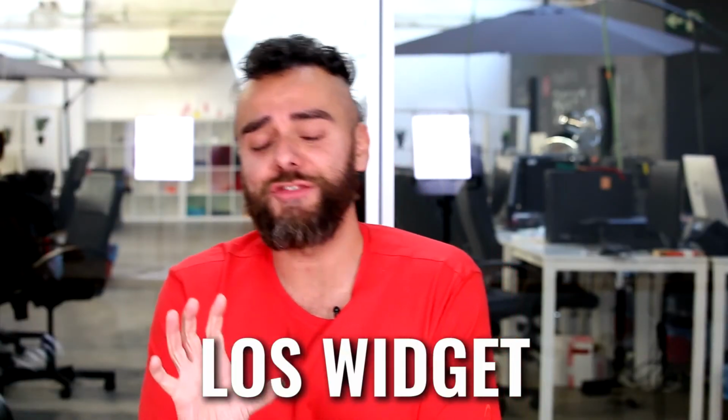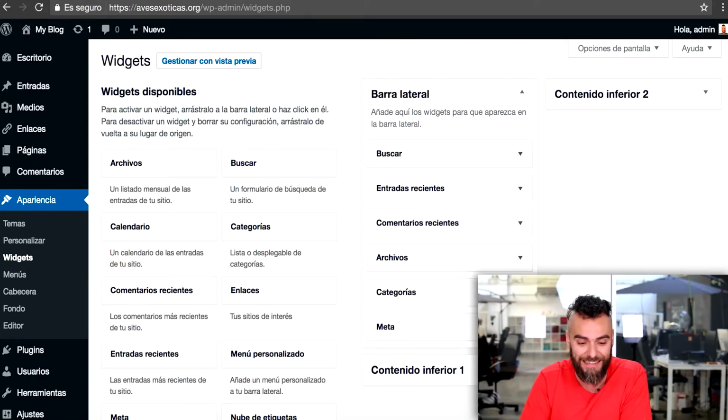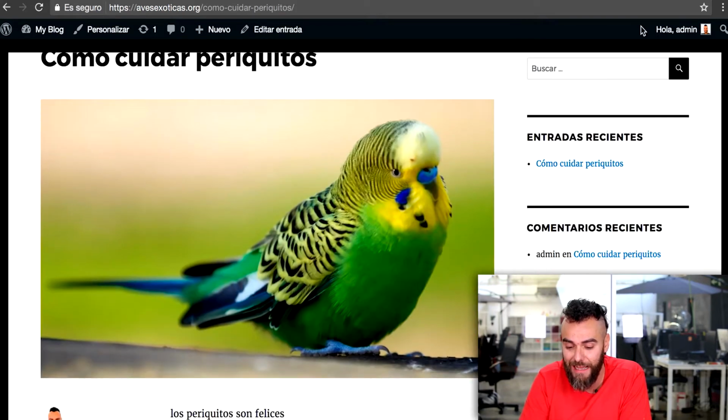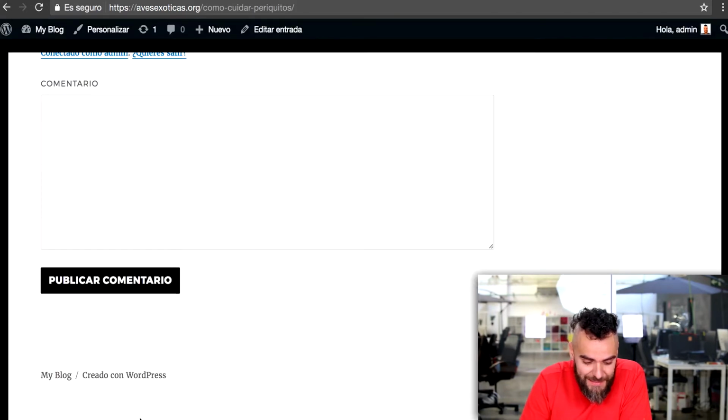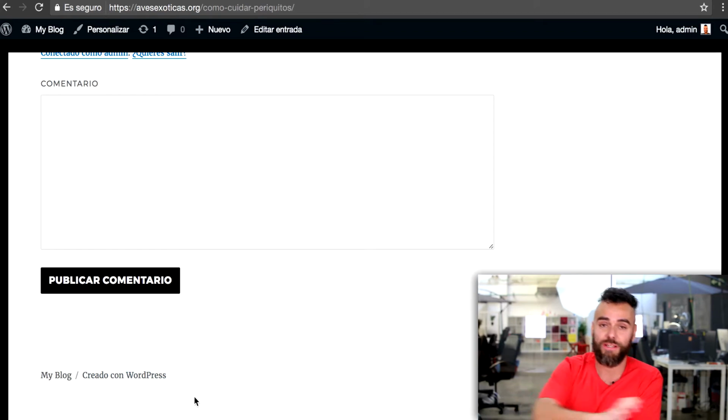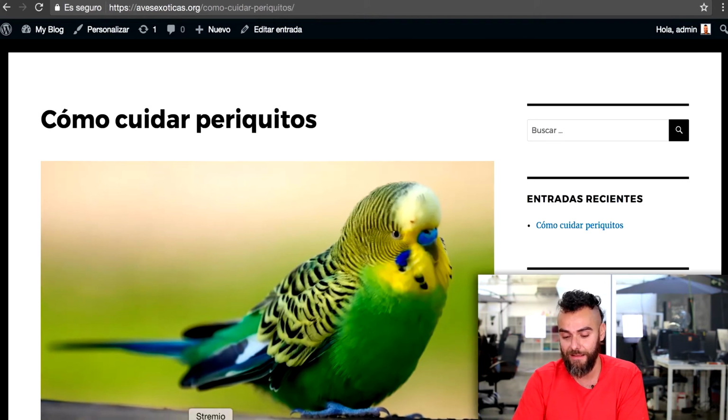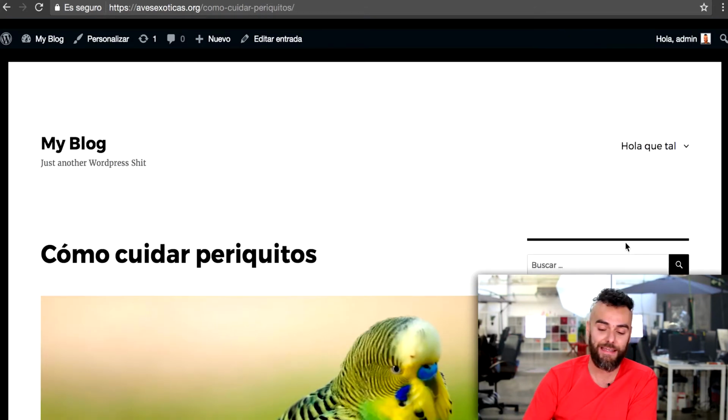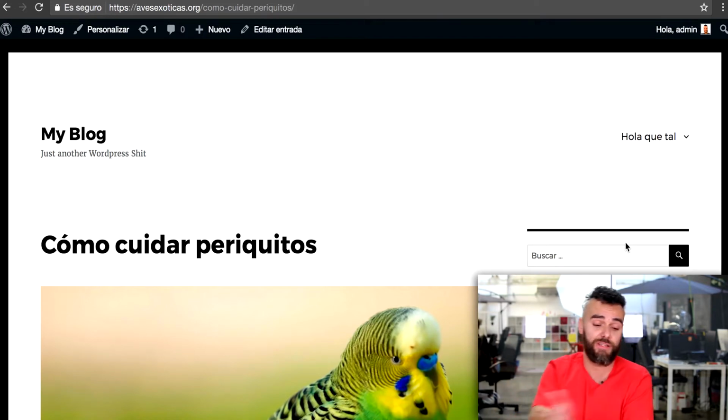Come on, let's go! The widgets. Widgets are functionalities that you can add to the sidebars of your WordPress or your footer. Wait, let me explain what a sidebar is. This is the sidebar of your WordPress. This is the footer of your WordPress. The footer is the part at the bottom. The sidebar is this part on the side right here. And this theme has it on the right, but in other themes it's on the left. Well, let's go back to widgets.